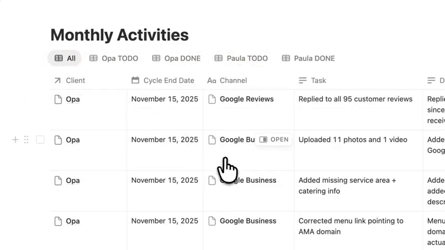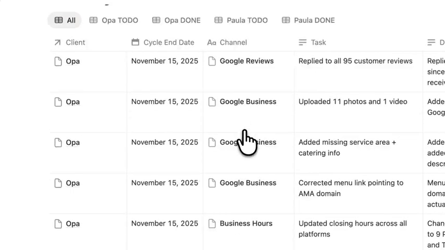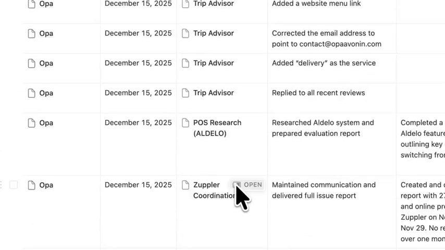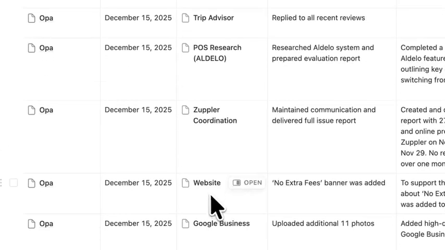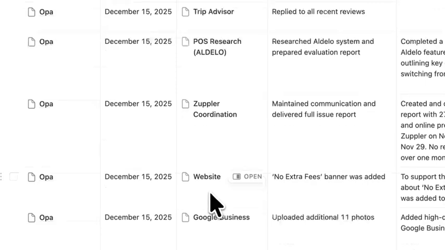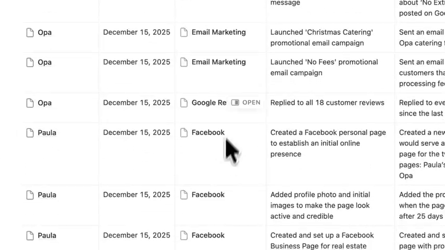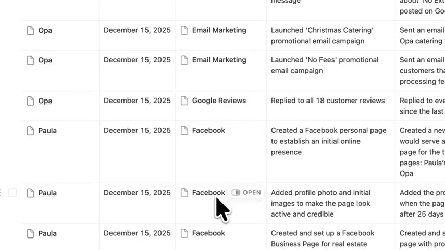Things in this table could be the client name, the end date, meaning when that report is due, and the main channel, for example, Google Business. You might be doing something with the client's Google Business online, modifying something, posting something. Maybe you're doing something for the client's TripAdvisor, putting photos or maintaining the Yelp and TripAdvisor pages. Maybe you're updating or creating websites. Maybe you have an email marketing campaign that you created for the client. Maybe you have answered certain reviews or posted certain things on Facebook.